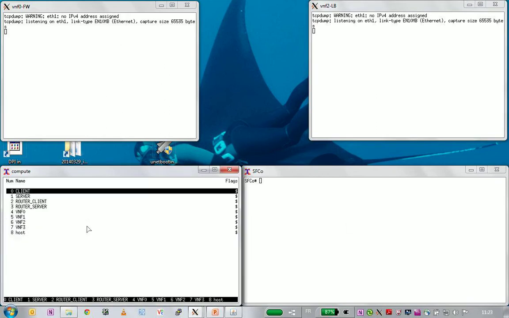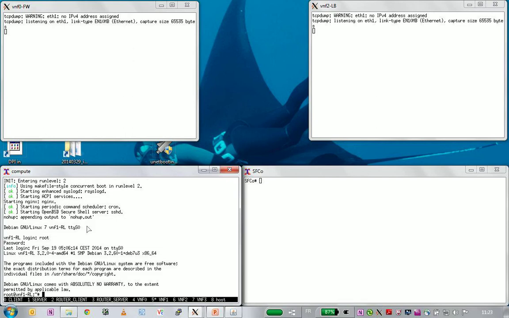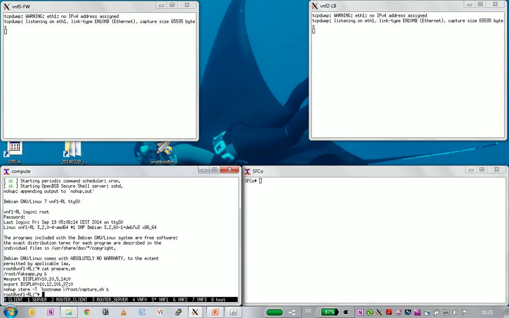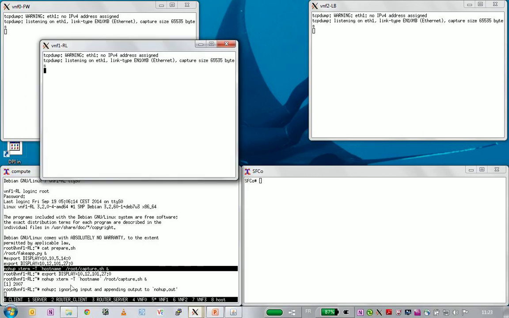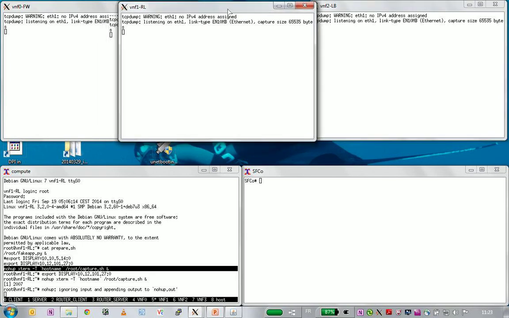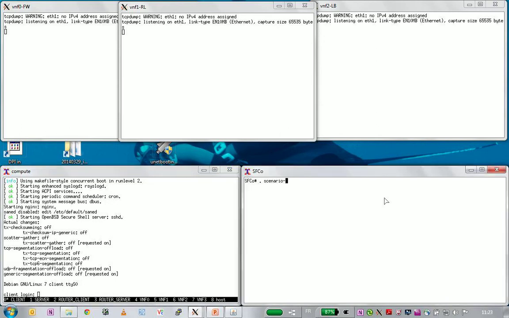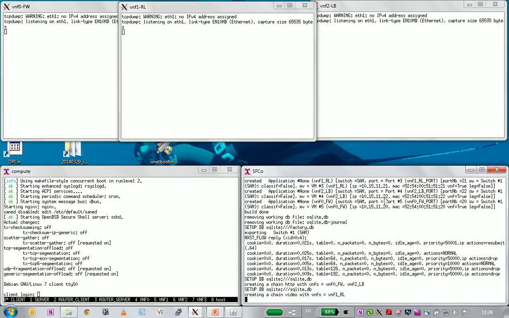So let's also start the capture window for the rate limiter. Okay, so we have the firewall, the rate limiter, the load balancer. And before starting the traffic, we configure. We first configure the SFC orchestrator, and then we ask the SFC orchestrator to push the configuration to the different elements. All the commands are scripted.